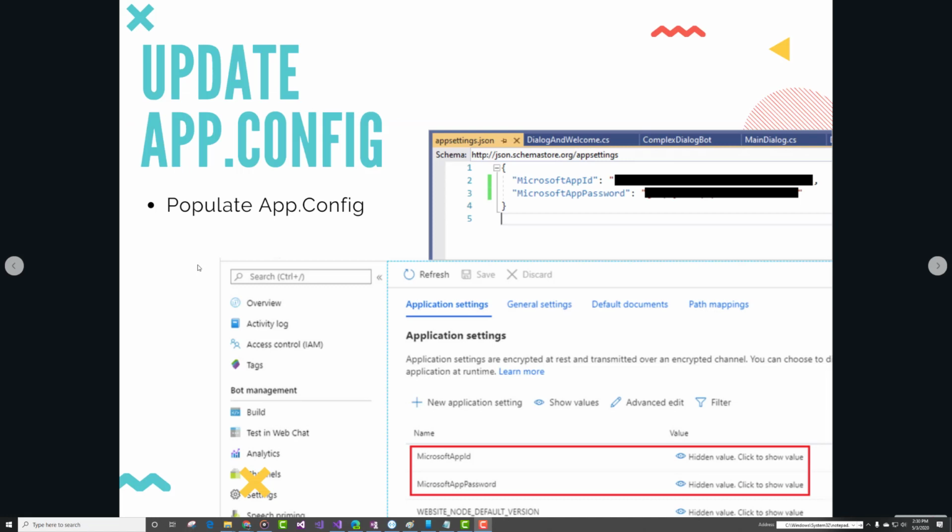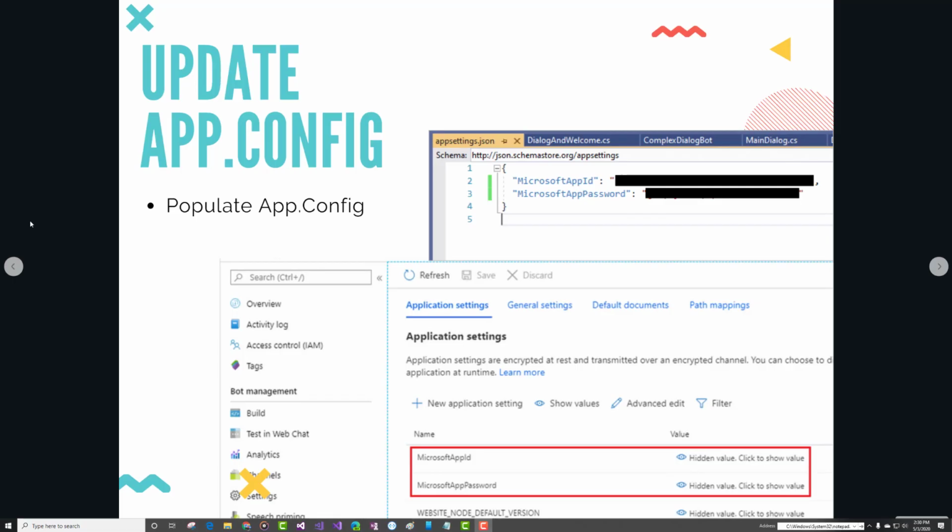Okay, so the next step in this journey is those two values that I just showed you how to copy and paste from within the Azure portal. We need to take those values and actually update some properties in the app.config found inside of Visual Studio. So let's flip over to Visual Studio and do that right now.